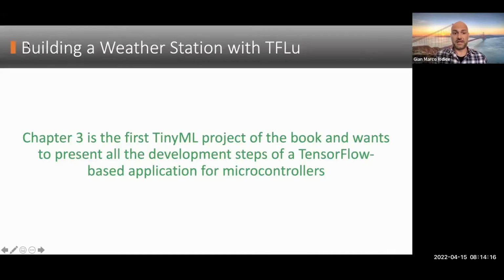But before showing the steps, let's present the problem, or actually where this problem is presented in the book. This project is presented in chapter 3, which is the first chapter about actually a TinyML project in full, and it presents all the development steps of a TensorFlow Lite Micro-based application for microcontrollers. So when you read the book, the 3rd chapter is actually the chapter where you're going to see TinyML in action, which means both machine learning and embedded together.